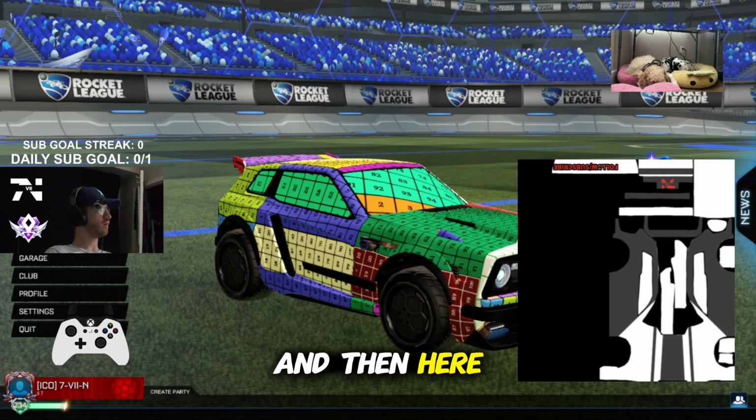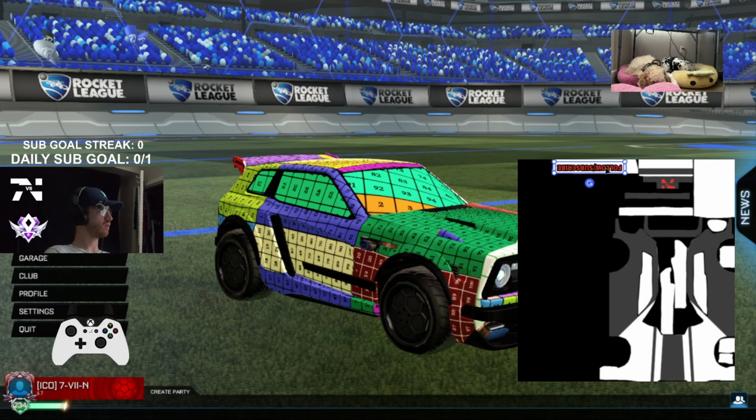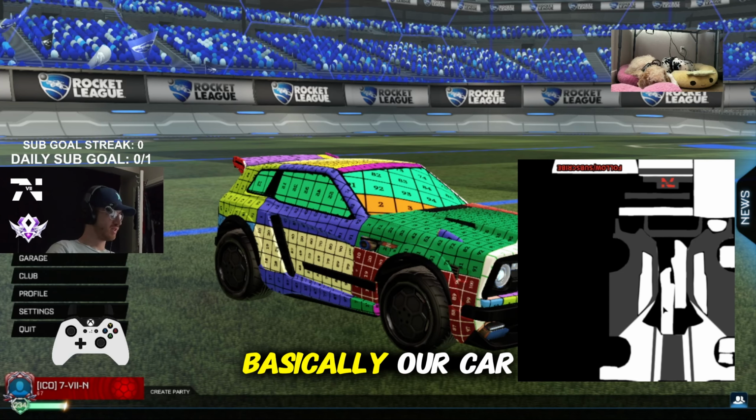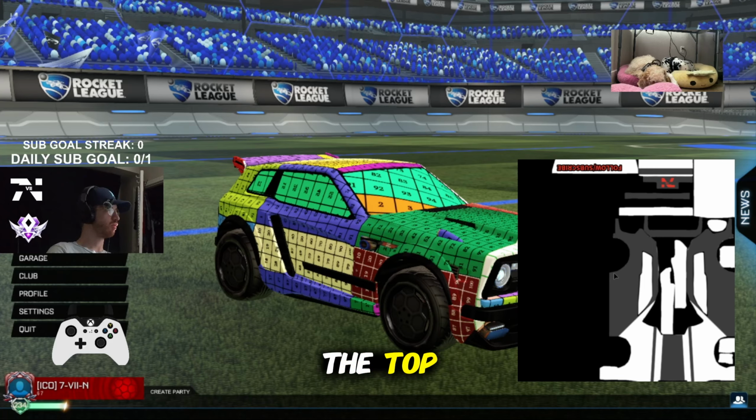And then here, follow and subscribe back to the right place. That one we're going a little lower. There. Great. So this is basically our car design. This is the hood. This is the top. These are the sides. Some of the fins.